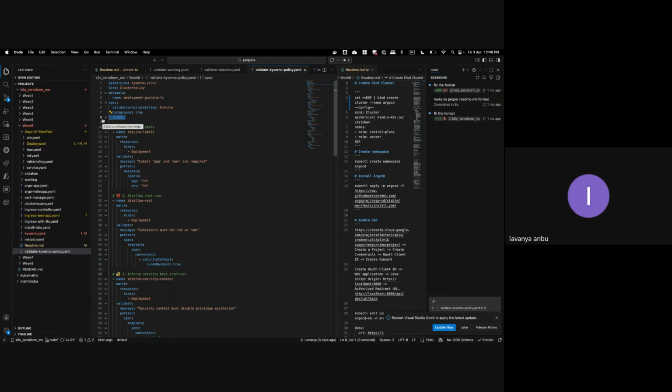In rules, you can create any number of rules, each rule for one recommendation. The first rule is require label. It's not validating what the value is, but it's validating the key. It can have any value. So this is the pattern. If it violates, it is going to throw this message to the user, either in the Argo CD event or in the kubectl apply command.